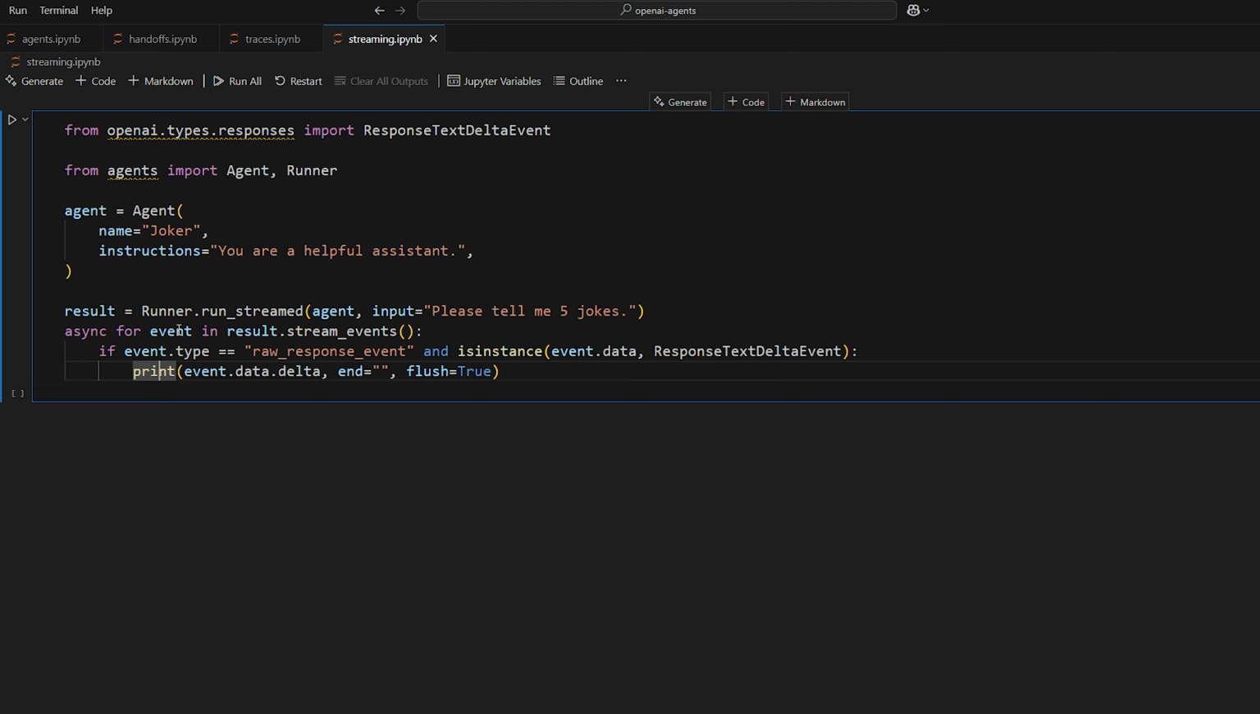Again, we're just getting each event, checking to see if it's a raw response event type, and then making sure that the data of the event is of this type, because there are different types of events that we can listen to, okay? But this is probably the most common one. So let's just run and see what we get.